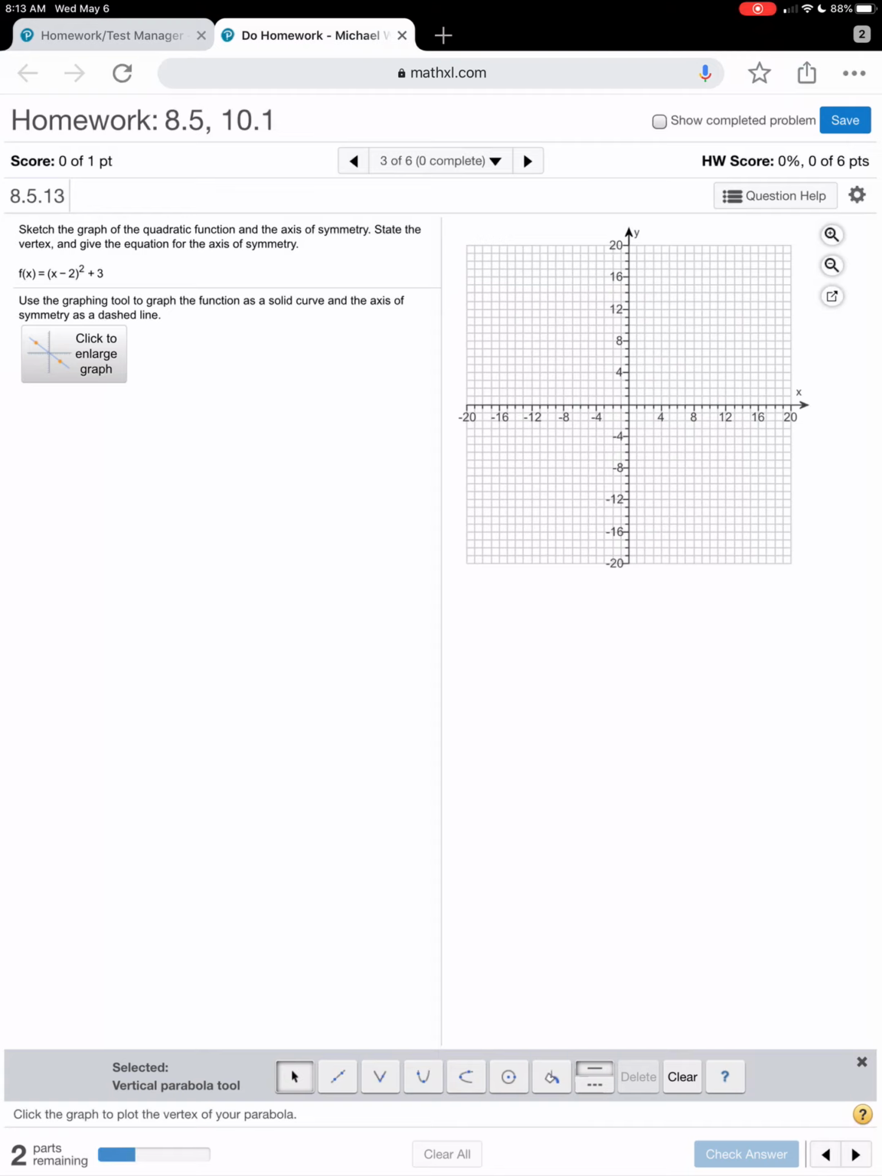I have to come to this palette and click the parabola button and make sure it's solid. And then once I've clicked that parabola button in the palette, I come here and I have to graph this point 2, 3. Oops, missed it. So click the parabola button and then we have to do 2, 3. All right, there I've got 2, 3.